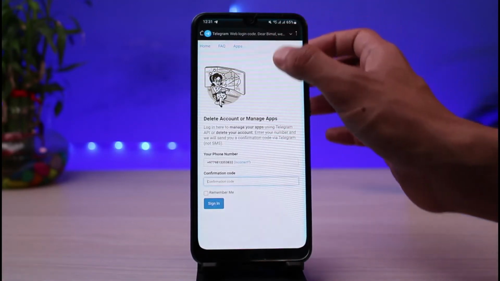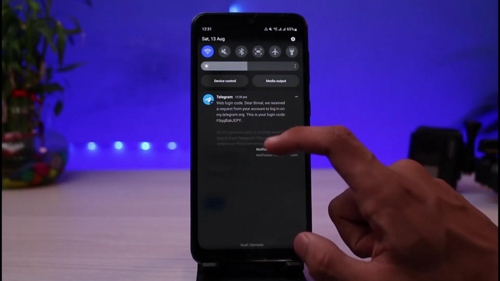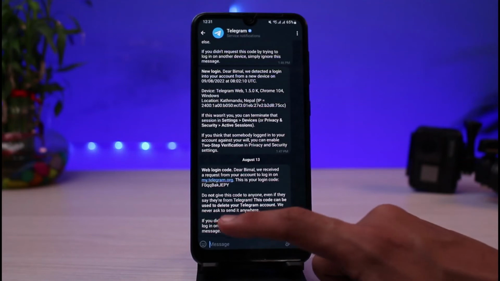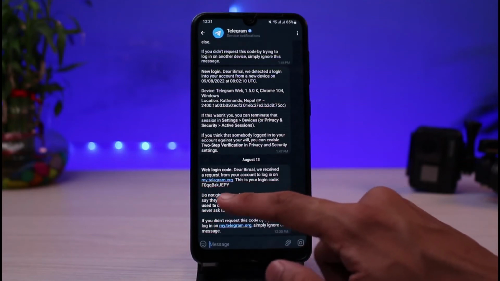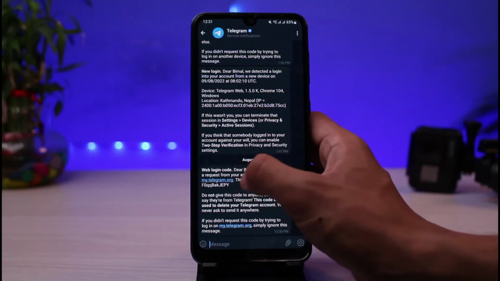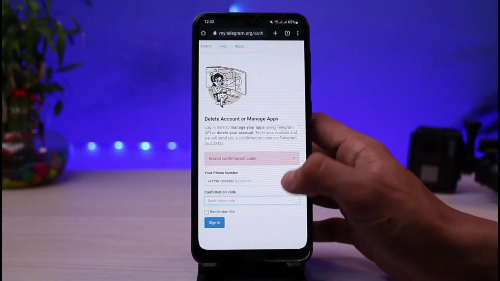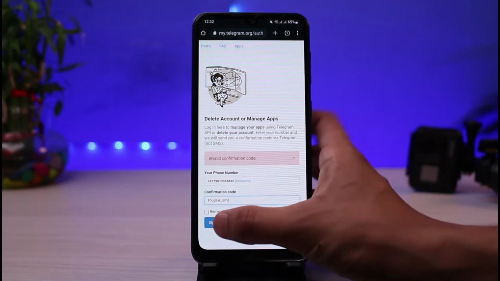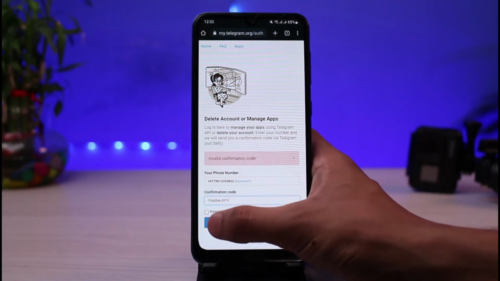As you can see, we have successfully received the login code. Now I will open this message right over here, and then I will copy this link or this code which you see. So go ahead and long press on it and copy that particular code. Once you've copied the code, you can come back and paste it. As soon as you do that, you can tap on this sign in button which you see.